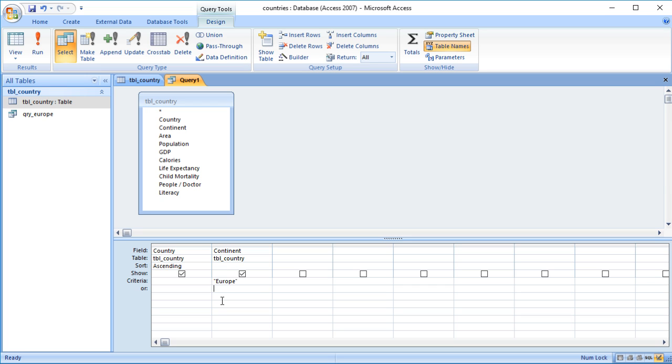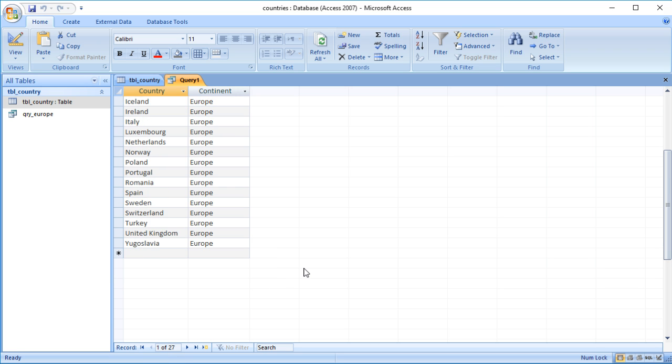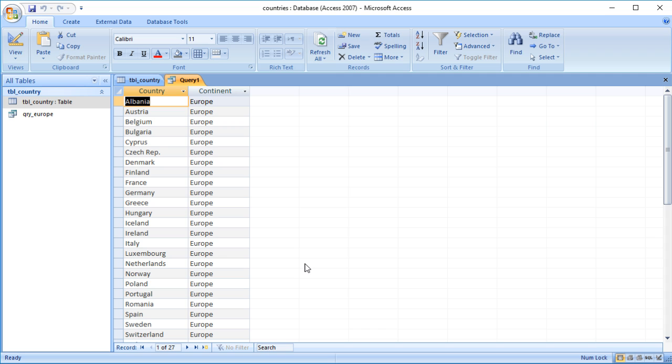Okay, so if I run this now, what we'll see is a list of countries in alphabetical order. They're all in Europe, and we can see now at the bottom there's only 27 of them. So we've found a subset of those countries, just the ones that are in Europe. And if you look at that, you might be thinking, okay, we've got the continent there, but it says Europe all the way down. That's not particularly helpful. We don't need to see that, really.